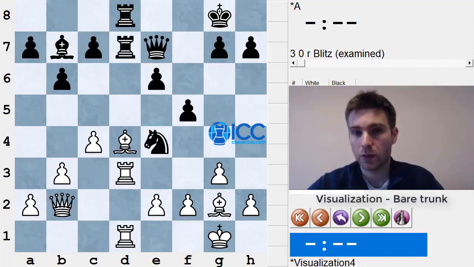I bring my king to e3. He brings his king to e5, but then I'm just pushing my g and h pawns. I'm creating an outside passed pawn, and I will win with very simple means. So a better move is to take back with the bishop on e4, not with the pawn.